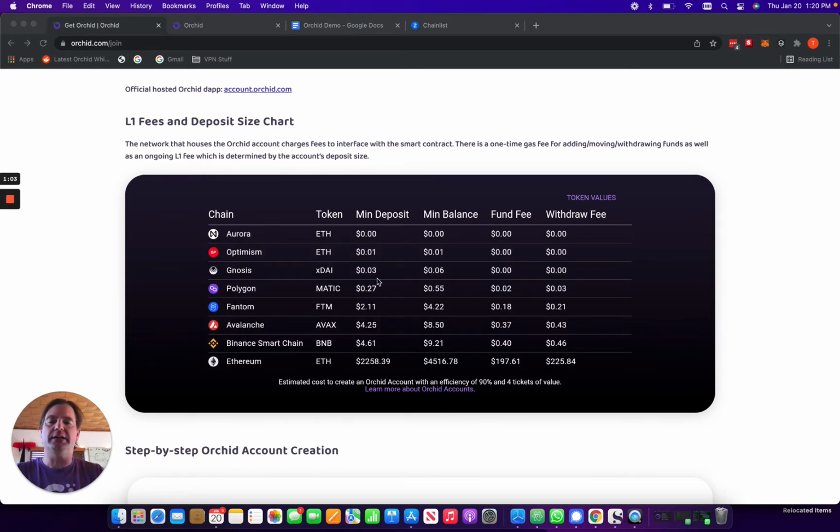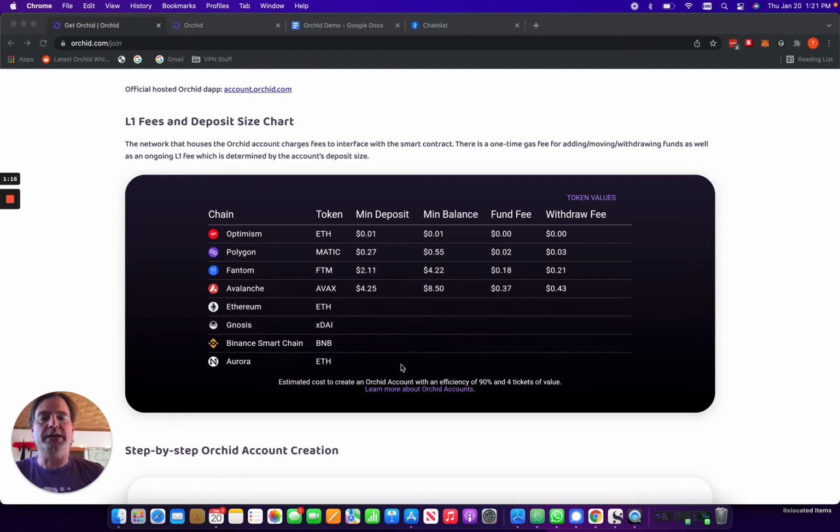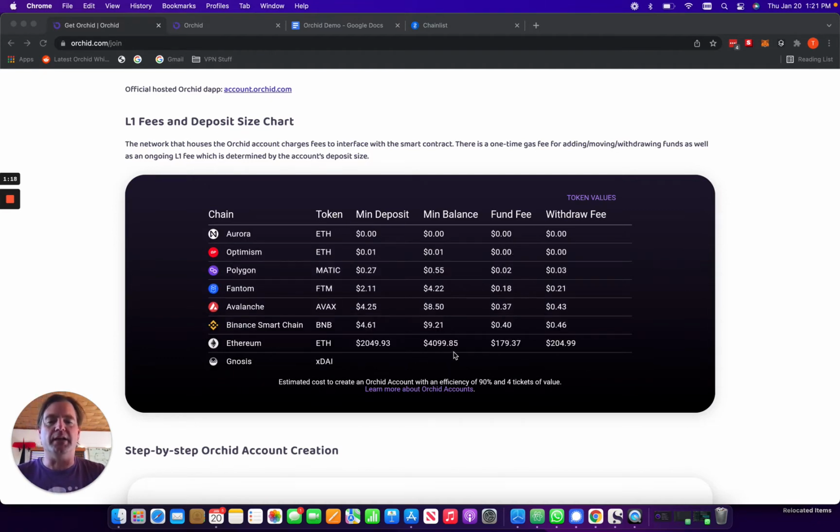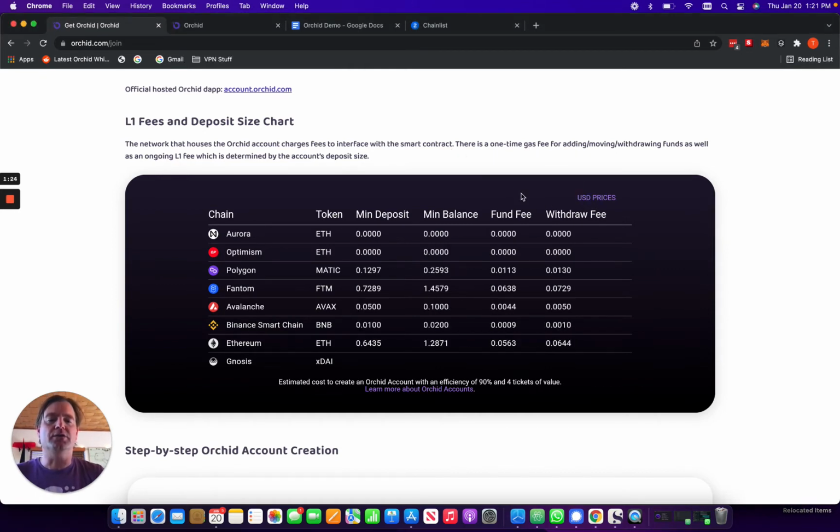And as you can see, some of the cheaper chains that don't charge gas have no minimum deposit or minimum balance on the Orchid network. And the ones that do have a lot of gas fees, you need to put in a significant deposit and balance in order for the nano payment system to function correctly. So I'm going to switch this back to USD so I can see the different amounts.